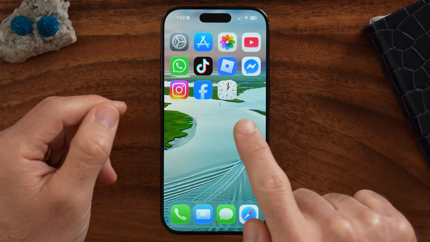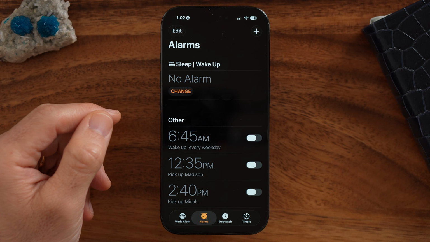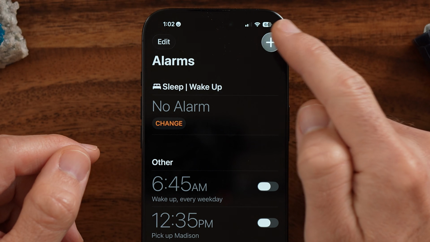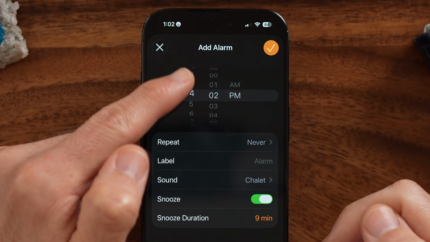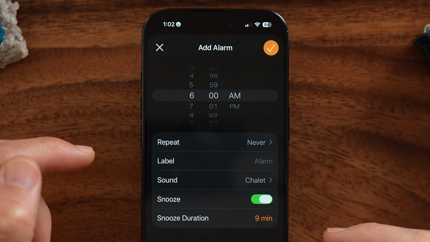On your iPhone, first just tap on the clock app. From here, tap on Alarms at the bottom left. Tap on Plus at the top right. Make sure to set an alarm. Let's say, in this case, I want an alarm to be for 6 a.m.